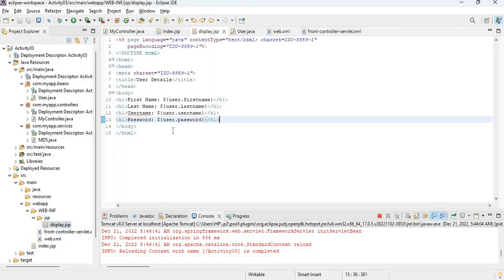Now we are getting a view, and we are getting a model as well. So now the dispatcher servlet is going to bind this model with our view. Since the model is already with the view now, I can directly call this user, and I can display the information here. So that is how we implemented this one.